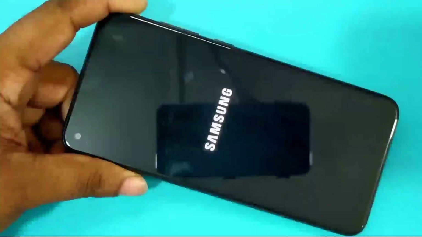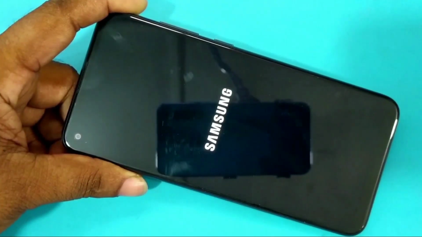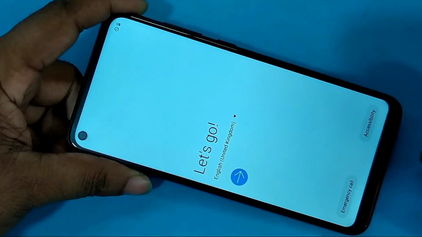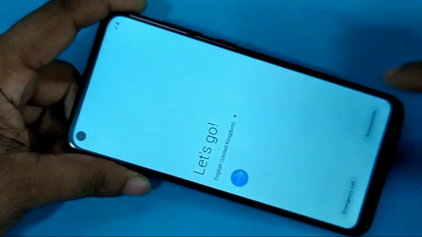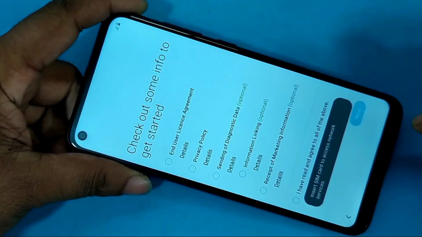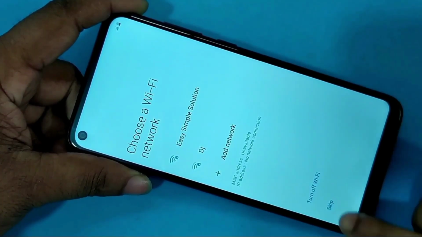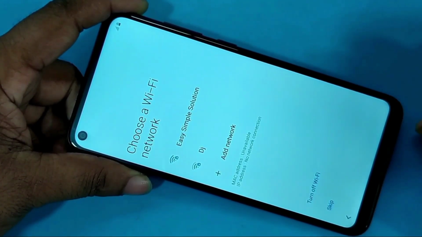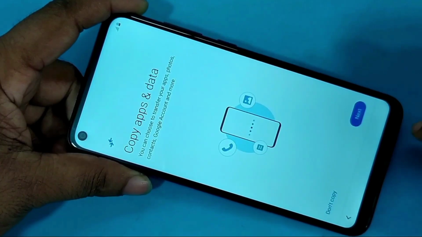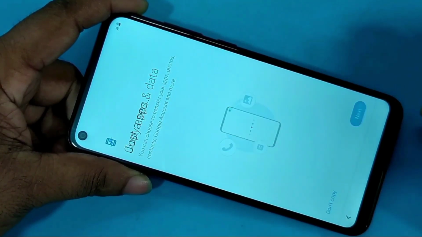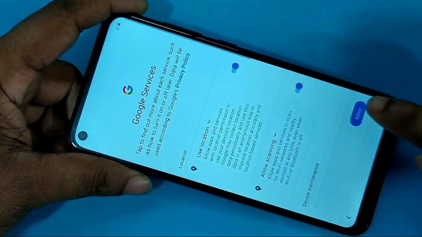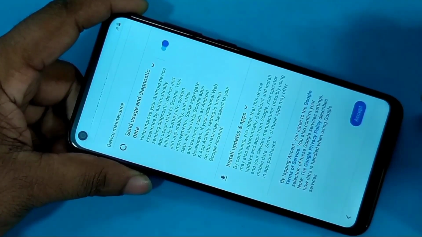Here you can see that your mobile is now starting. Wait for a few seconds. Tap on the arrow button to say let's go. Now select all functions and tap on next. Now skip, and don't copy. Tap on the next button. Now tap on the more button and tap on accept.